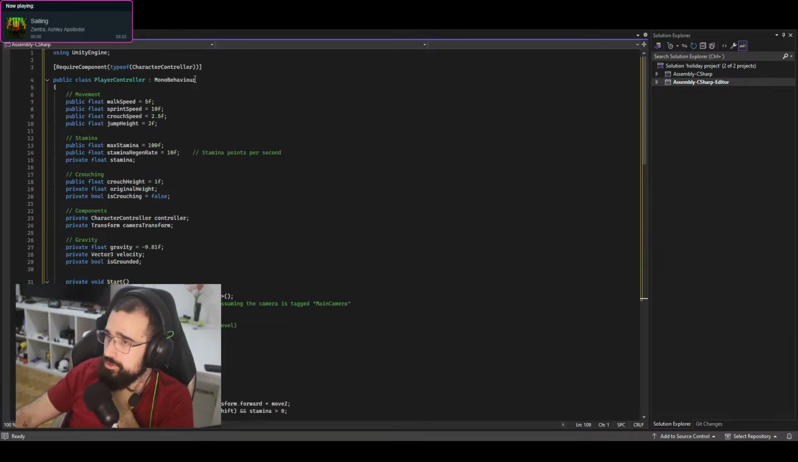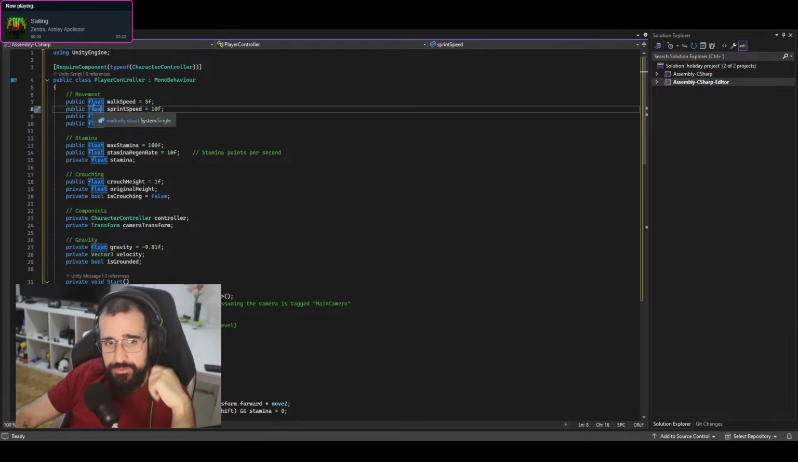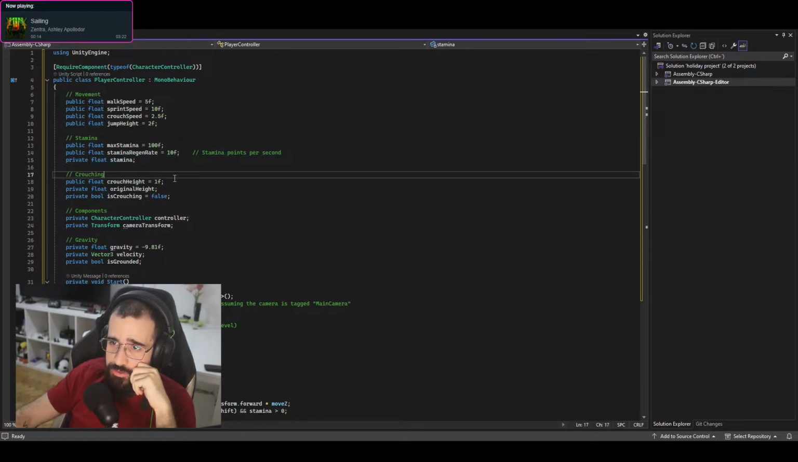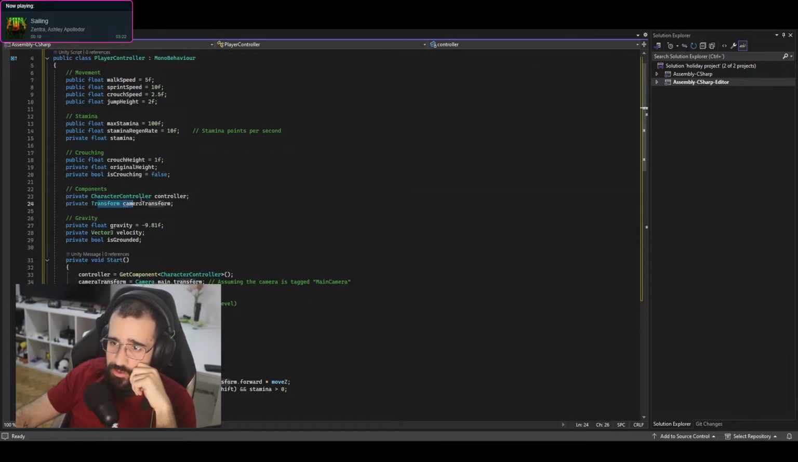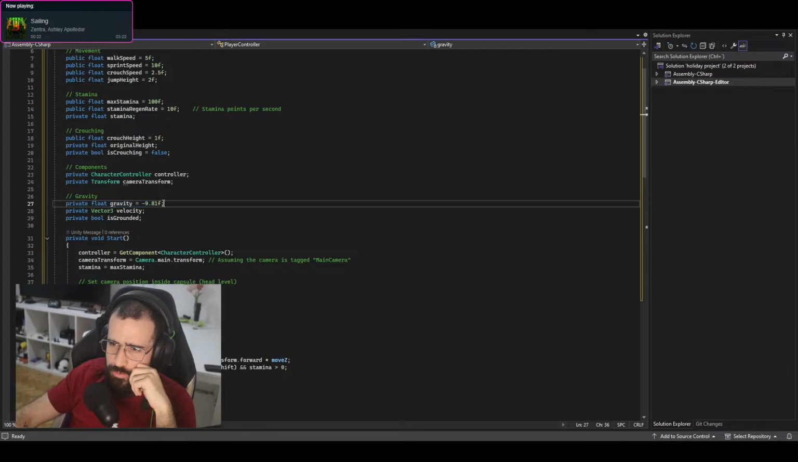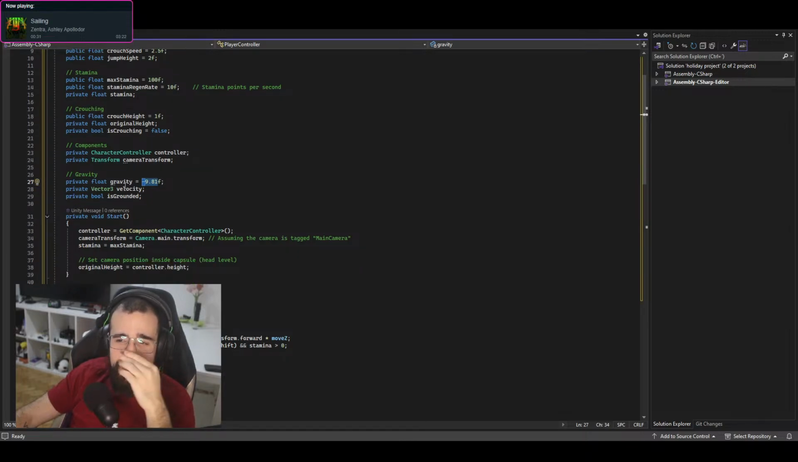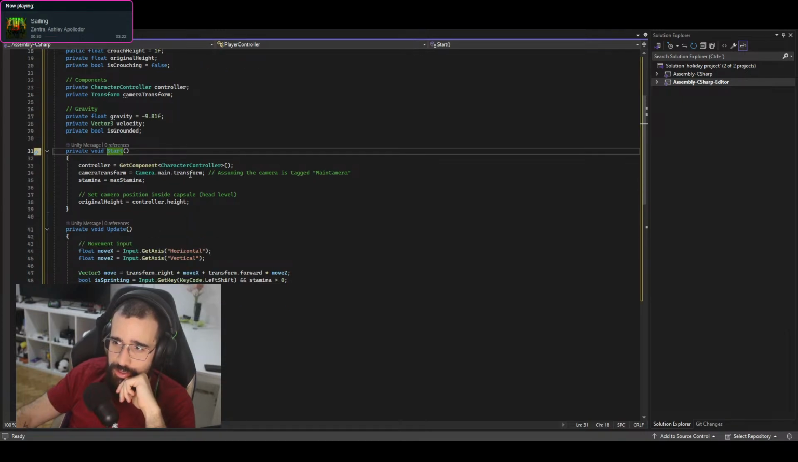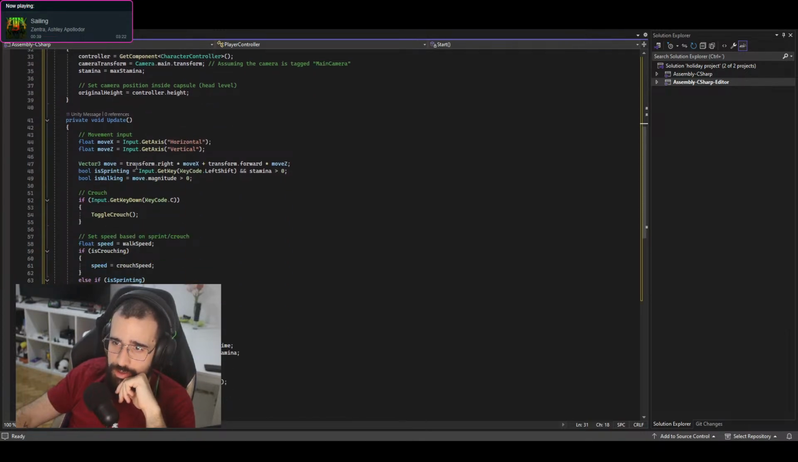Alright, so let's check this out. Using UnityEngine, require component. There are some variables that are public, which means I can change these variables. Max stamina, stamina regeneration per second, crouch height, regular height. Okay, it takes the character controller and the transform. This is really smart because he actually used the real Earth gravity here, which is minus 9.81. Velocity and the boolean to tell if it's grounded. Okay, gets a component. Yeah, it seems alright.